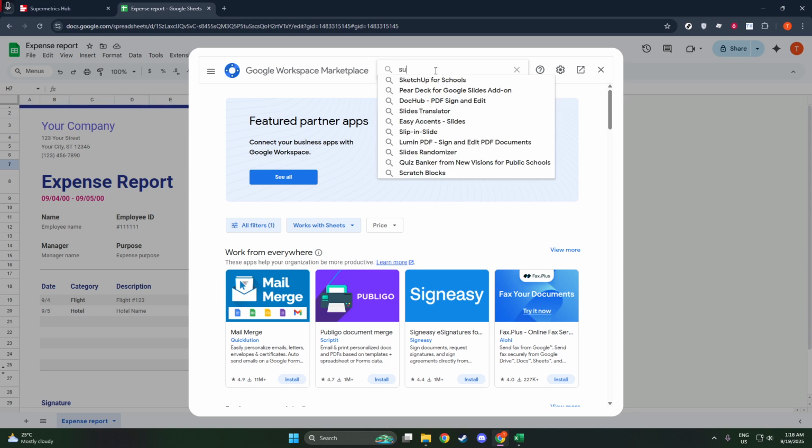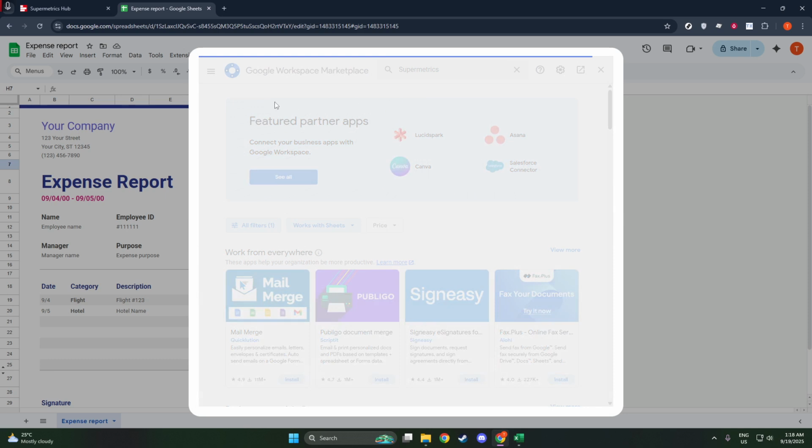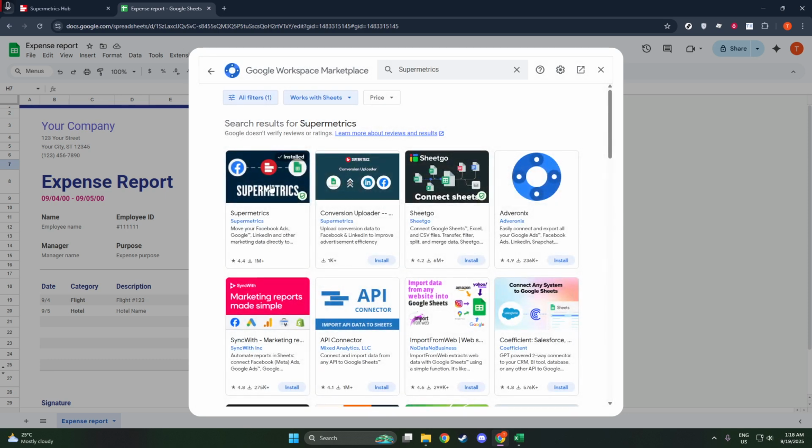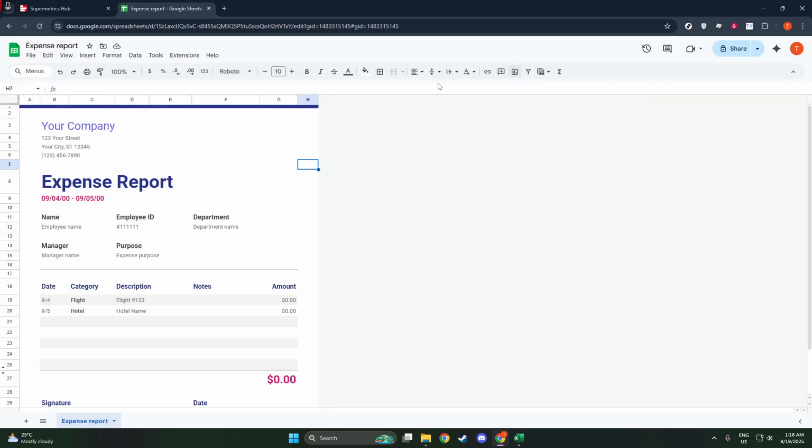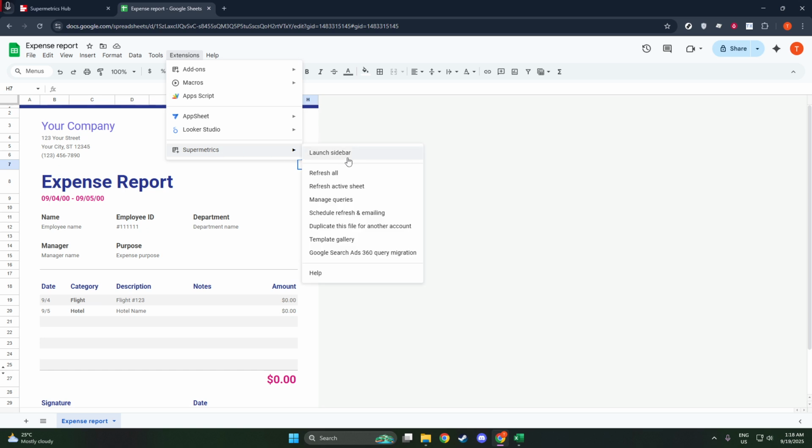You may be prompted to authenticate and grant the necessary permissions to access your Facebook ads data. Make sure you select the correct ad accounts that you want to pull data from. This step is crucial to ensure that you're accessing the right set of data for your reports.